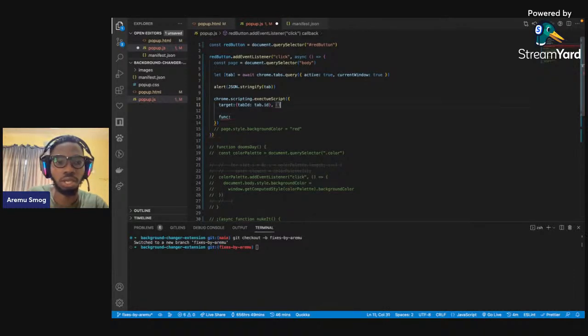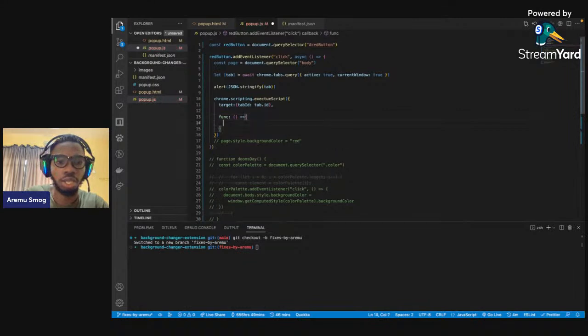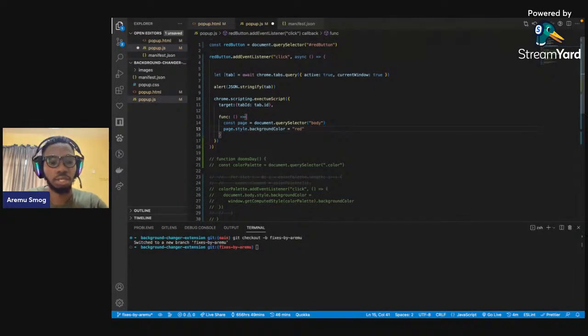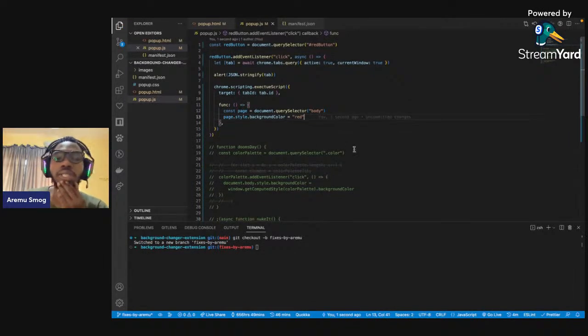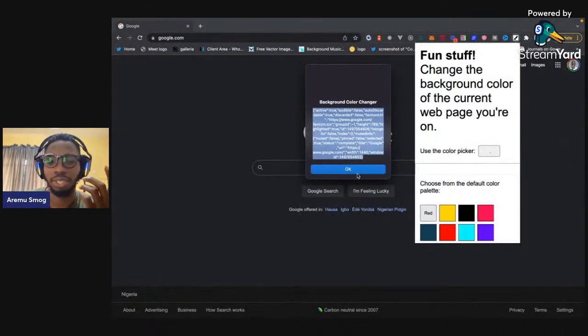I'm going to say func, then I'm just going to run a function in here, which is what we were running before. On page equals this, then the page style dot background equals that. Save it up and let's see what this gives us. I expect a few errors. If it works fine, well, it's my lucky day.